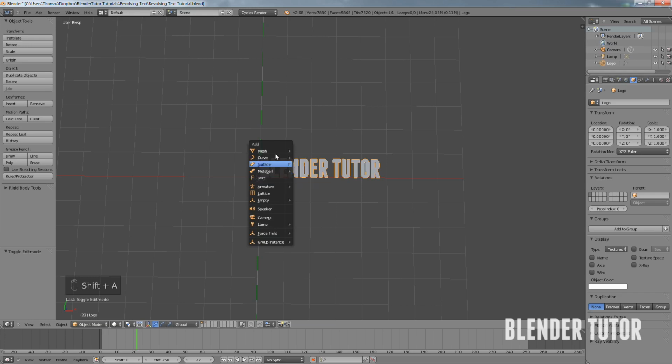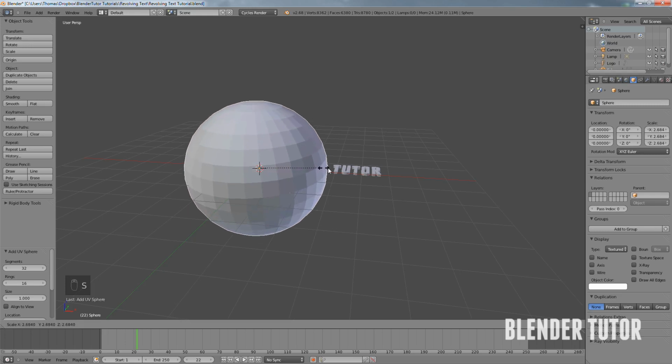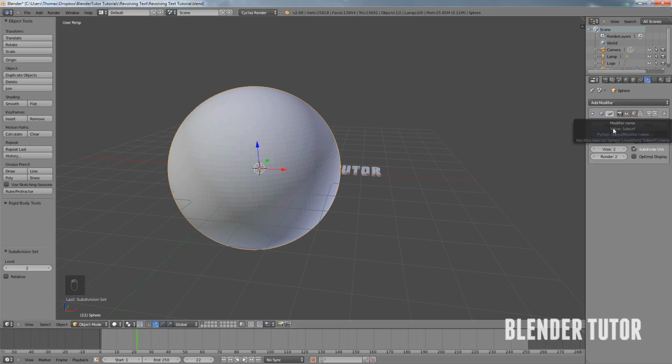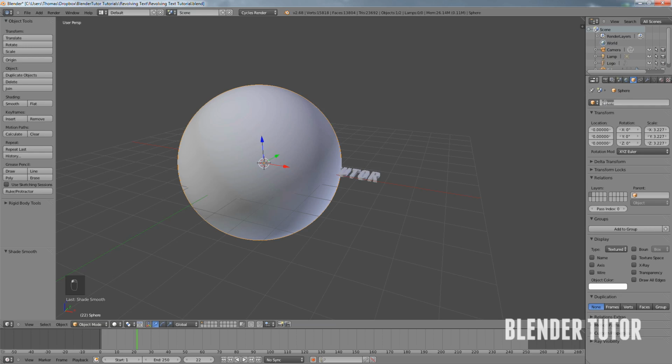And now I will add our sphere, and we'll just scale that up a little bit. If you hit Control 2, it'll automatically add a subdivision surface modifier at the second level. So it's a quick little handy tip. I'll just call this globe or something.